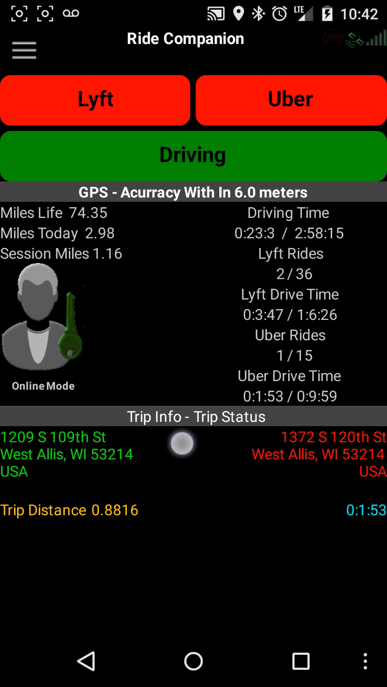You can see our pickup location, where we started, where we ended, the distance we drove, and the amount of time the trip was. You can see some time added to our Uber drive time. Our Uber ride counter went up. Our driving time is still counting because we're still in driver mode. And our lifetime drive time. You can also see our miles are counted up. All that stuff is saved.